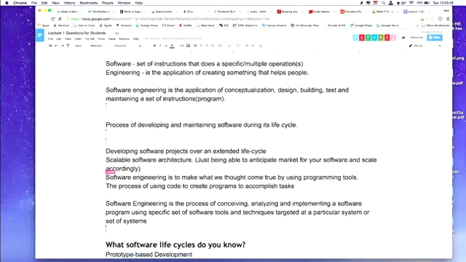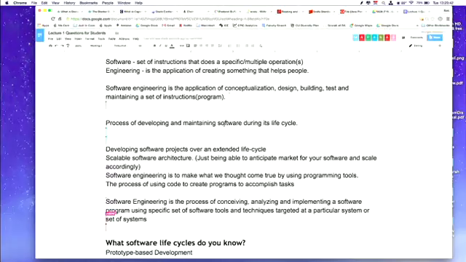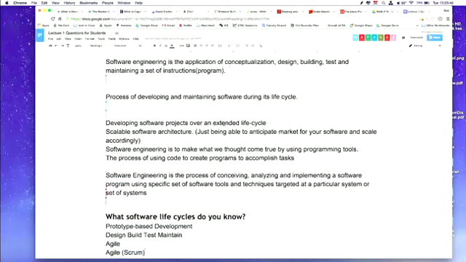The process of developing and maintaining software during its life cycle. Developing software projects over an extended life cycle. Scalable software architecture, just being able to anticipate a market for your software, the scale of that market accordingly, so bringing in some market concerns, which is good. Software engineering is to make what we thought come true by using programming tools. Exactly. This hits on a very key point. Software engineering really is a creative discipline.